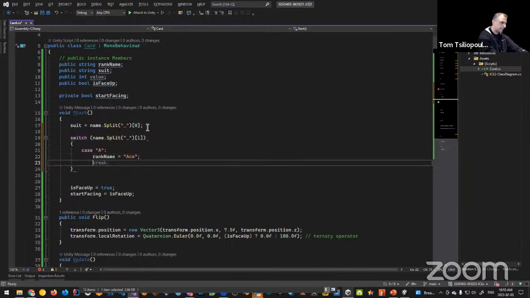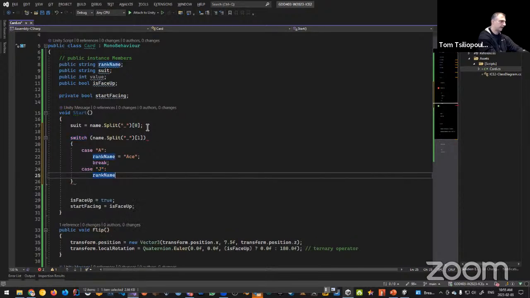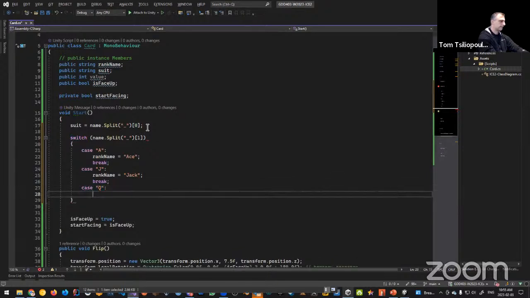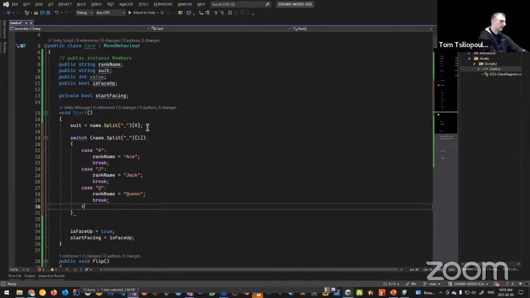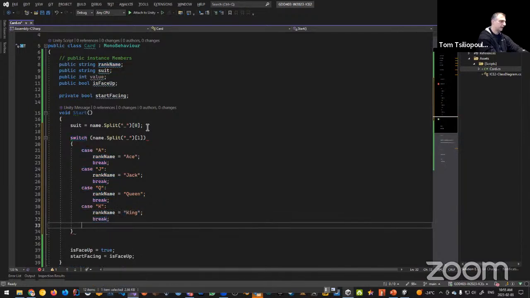And then we can do this. And then case, if it's a J, then our rank name is equal to Jack. And you can see where I'm going with this. Then our rank name is going to be Queen. And case, if it's K, then our rank name is going to be King. We can do that. And then we have our default case.